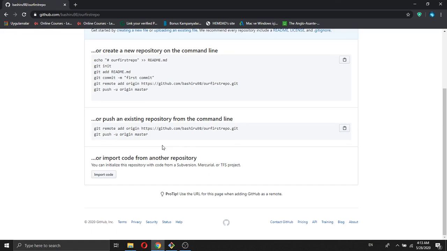So in here, you come down to the second one. So we are going to push. Now you copy this URL. I mean, you copy the whole of this. This is going to give us the full path to the repository that we have created. So copy this one.